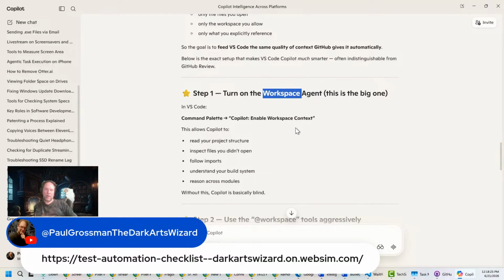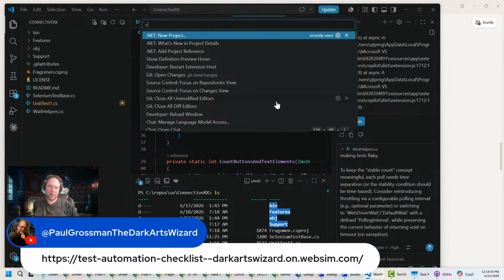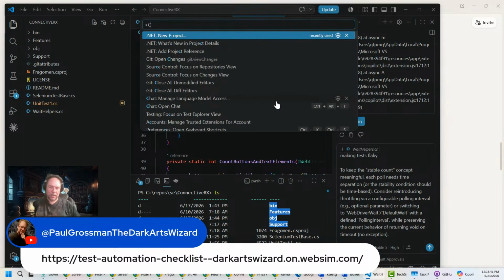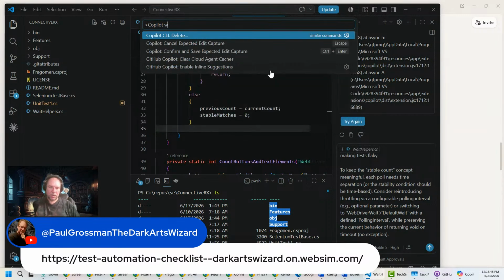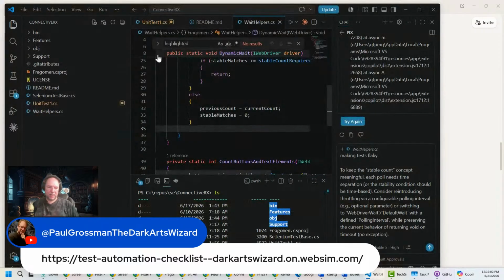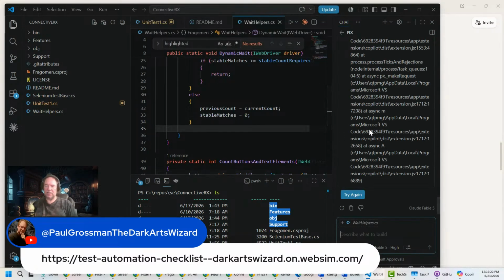So I can go to command palette, Copilot, enable workspace context. So let's do this, it's Shift Control P, for the palette. Copilot, workspace. Let's see. What did it say? Workspace. Cancel. Confirm. Clear. Enable. Copilot enable workspace. I'll just copy that and put that in the Shift Control P for the palette. Enable workspace. Toggle. Enable all extensions in this workspace. Enable workspace context. Yes.